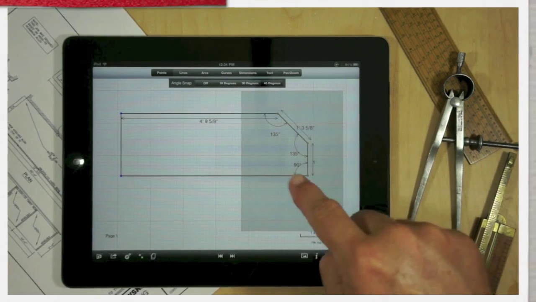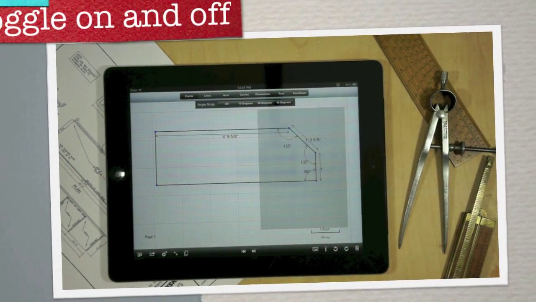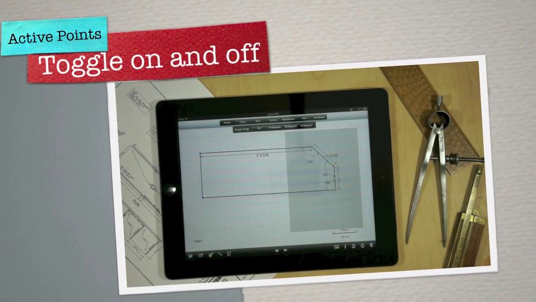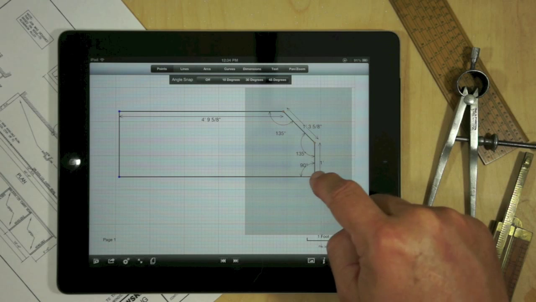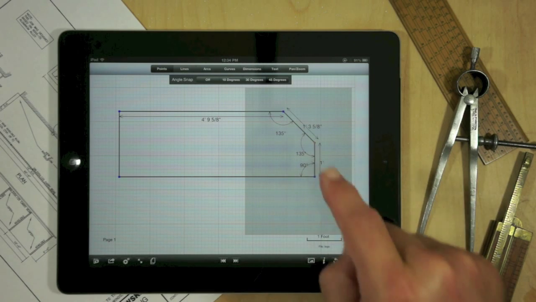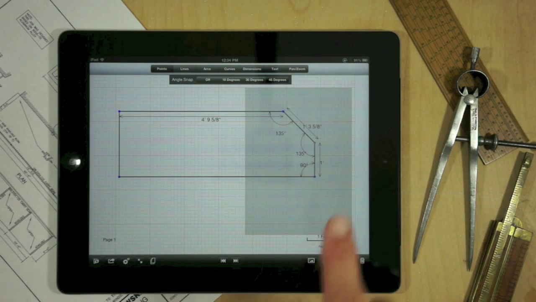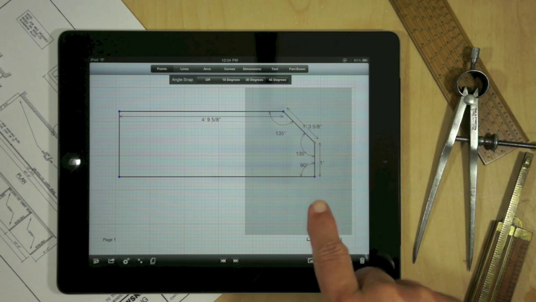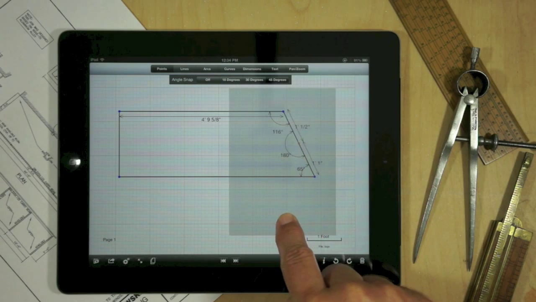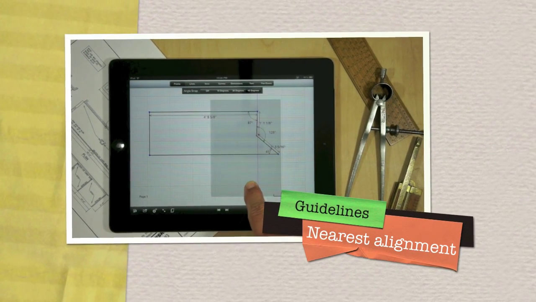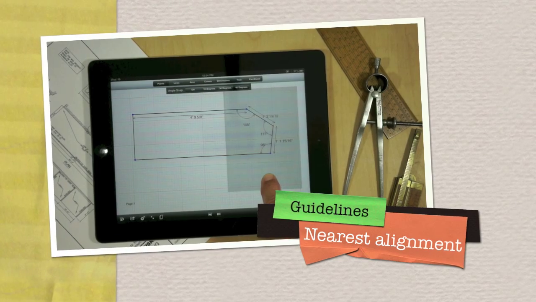We can manipulate what points are active by touching the screen and turning everything off, touching them, turning everything on, or touching an individual point to toggle it on and off. So we'll touch these 2 points, and now we just have one active point. We can now manipulate it by touching anywhere inside the gray area and dragging. And we'll notice that we have guidelines appear and all our dimensions are automatically updated.